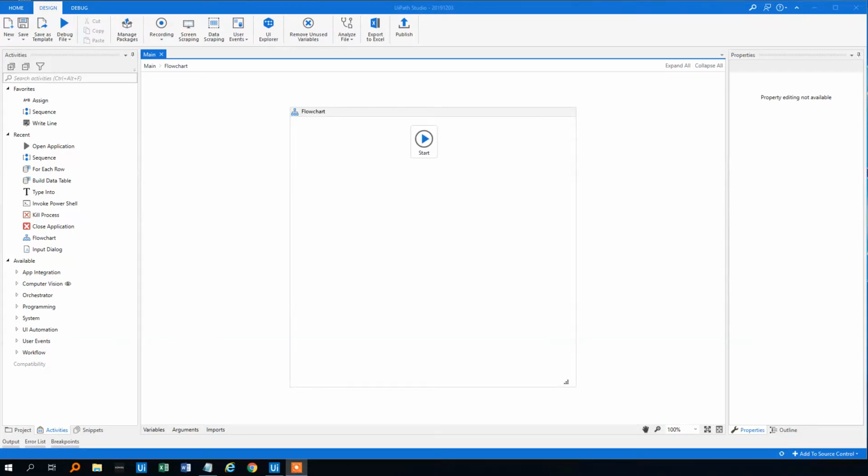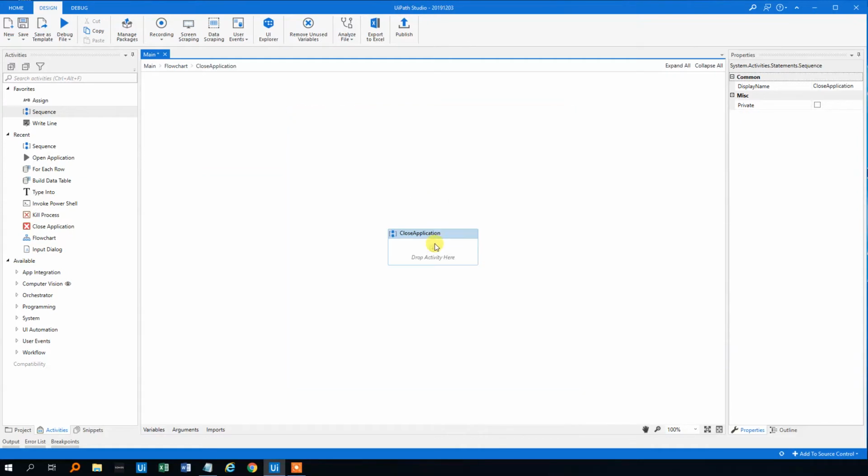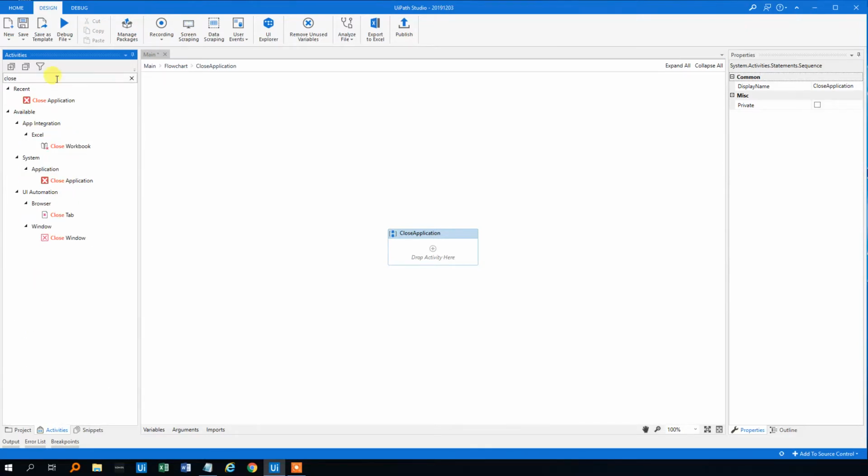Let's see how we can close down applications in UiPath in the most efficient way. So first off, we'll drag in a sequence in the workflow here. We could call that Close Applications. It's always best practice to name your activities as accurately as possible. Then we'll open it. We could use the Close Application activity here.